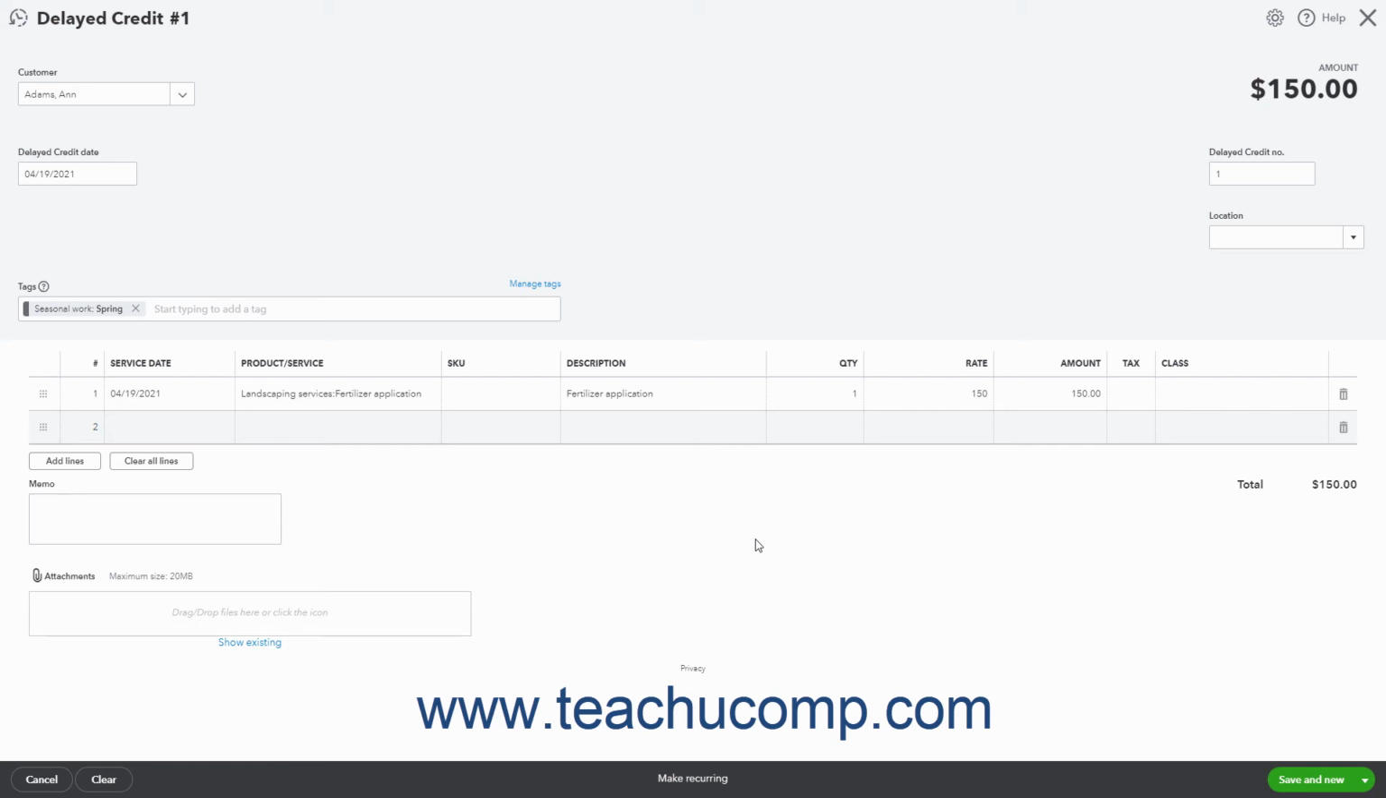When finished, save the delayed credit by selecting a choice from the Save and New or Save and Close dropdown button in the toolbar at the bottom of the window.